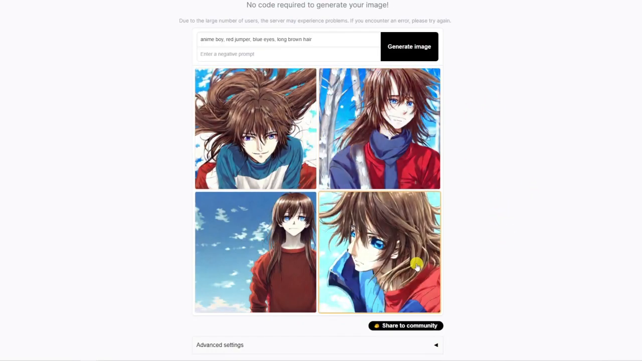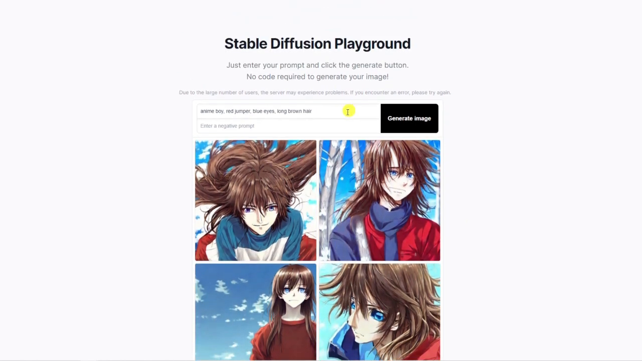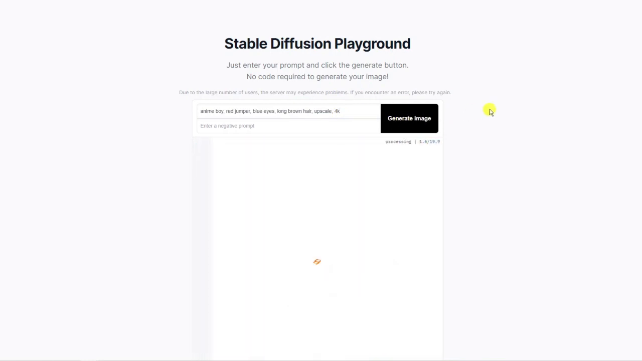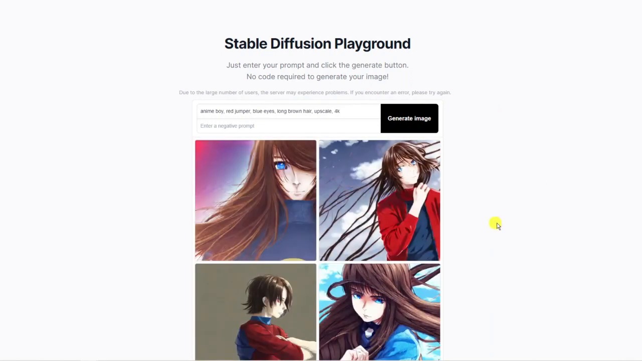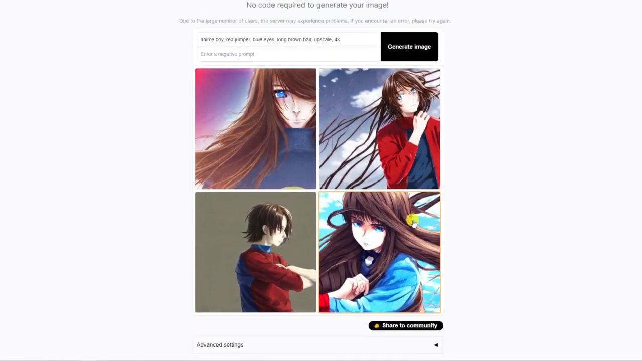So they're not bad, but it feels like something's missing. I mean, they're okay, but they're not very detailed. So you might have tried different things in the prompts. For example, you might have put like upscale or 4K maybe, just some things that you found online. And if we click generate, let's see what happens. So we get something like this. So if anything, this is not really that good. It's not really made much of a difference. The pictures still feel quite blurry and sort of washed out with the colors.